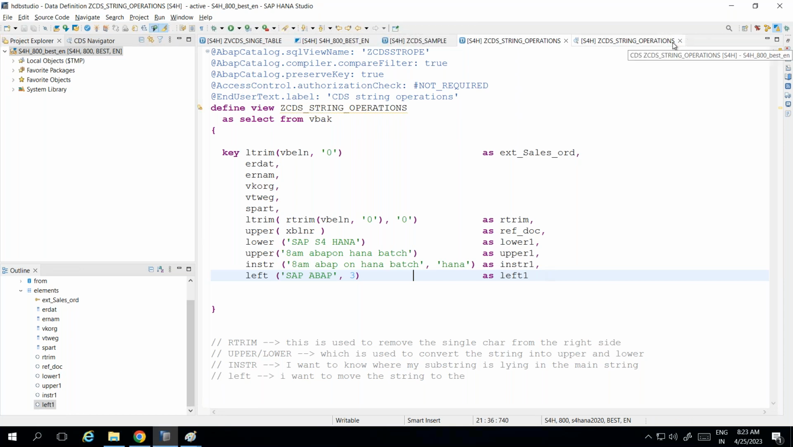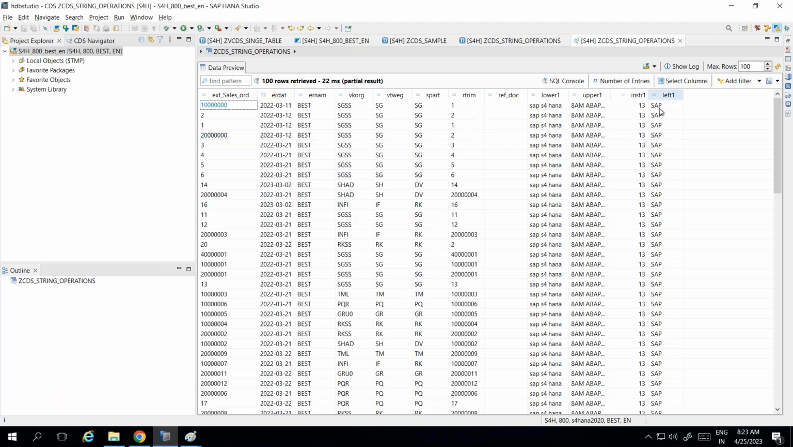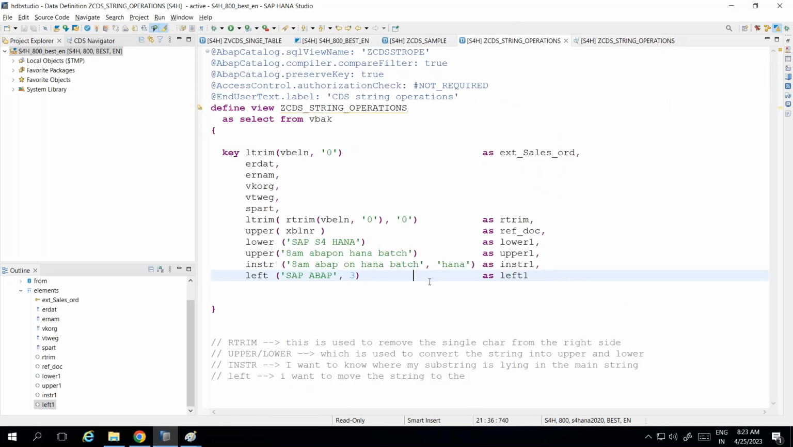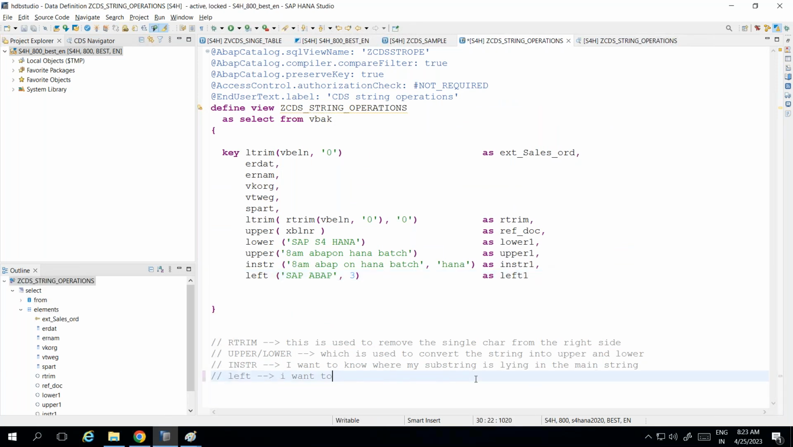And now, let me remove this one. If I want to get the first characters, how many characters you want to get from your particular string, then you have to use your left. I want to get the particular characters from the left side, then I will use this operator left.